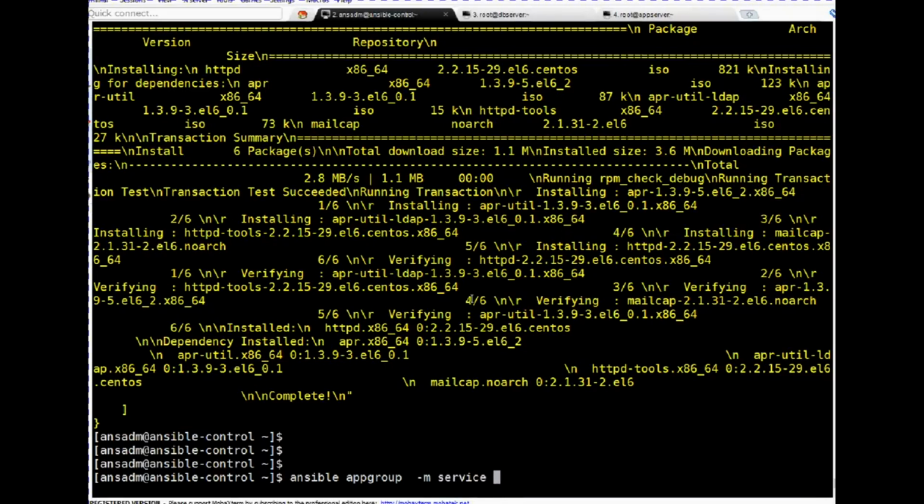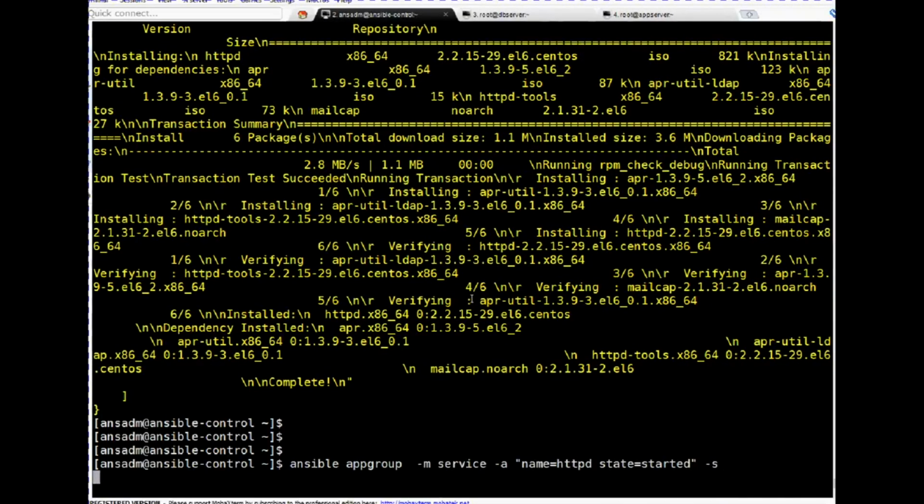With the service module you can manage the state of Red Hat services on the client side. So same command, -m service -a, then here name is equal to HTTPD, that's the service name, and what state you want. Right now it is stopped, I want to start it, so I want state is equal to started. Okay, then -s because we need a root user account to start a service. Pressing enter.